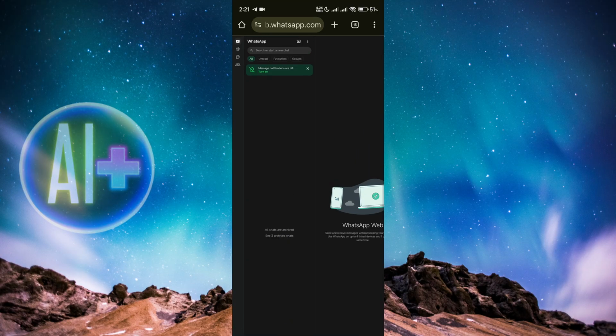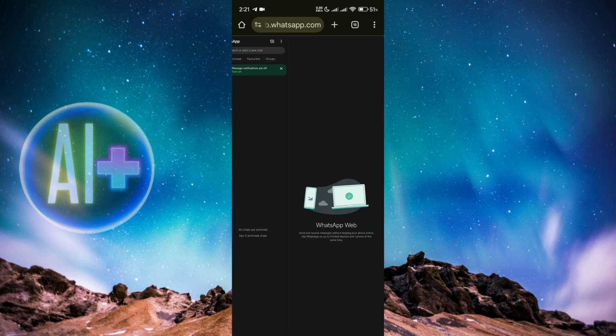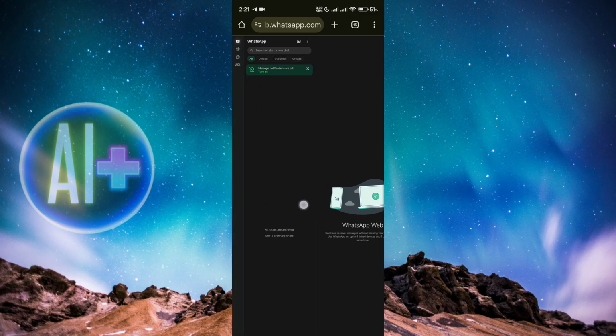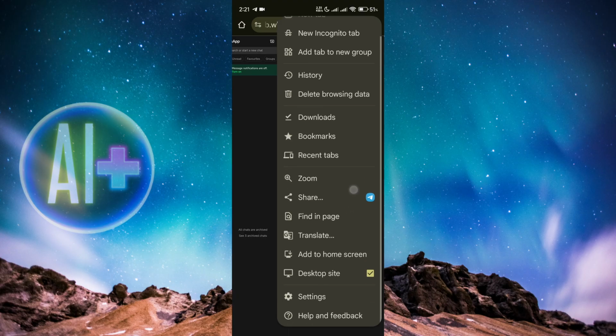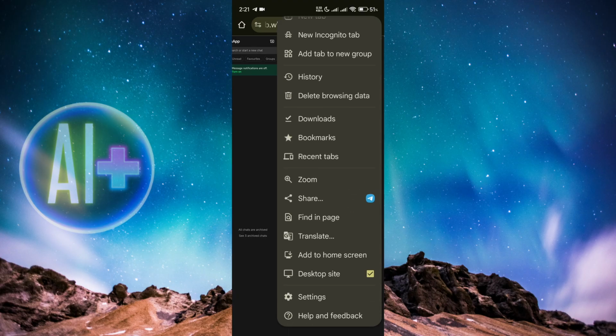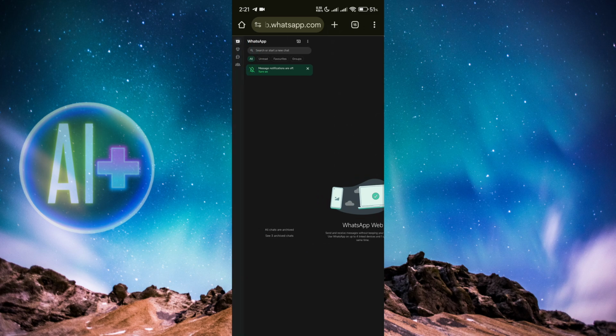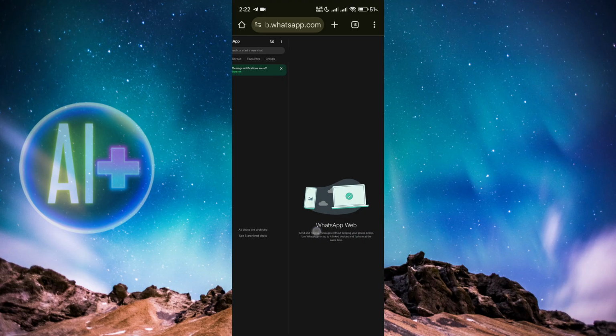So as you can see, this is my phone. This is not the PC or nothing like that. Not a laptop or anything else. This is on the phone. Just guys, once again, don't forget three dots and desktop site. Remember to enable the desktop site, the version that pretty much converts the mobile to desktop version.